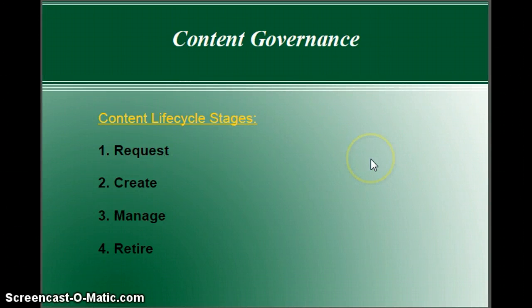Hello there, I'm here today to help you understand the key components in content governance. This will help you and your team govern your content to keep your projects running smoothly.